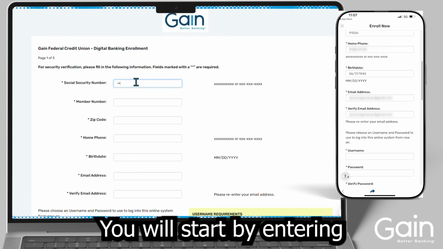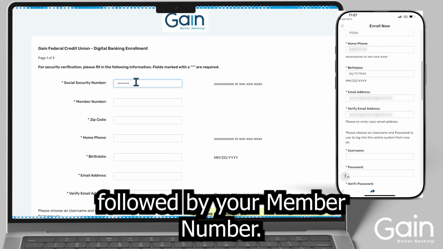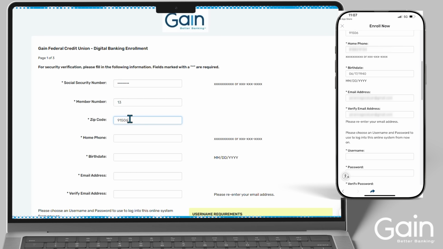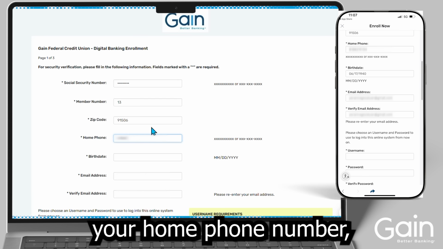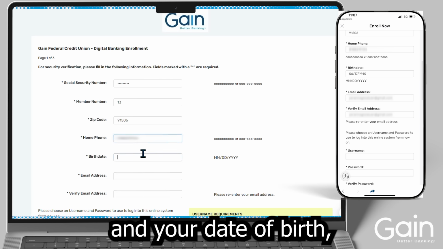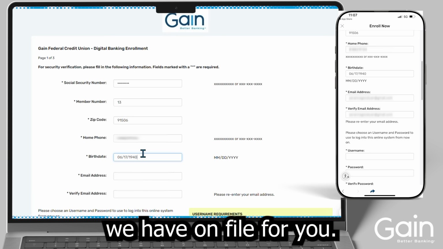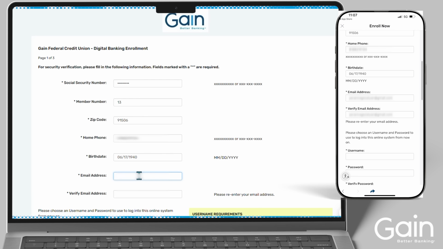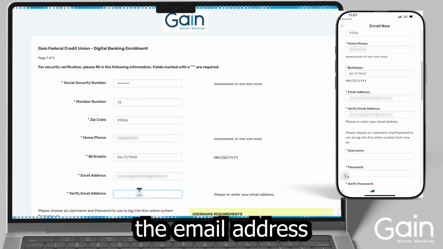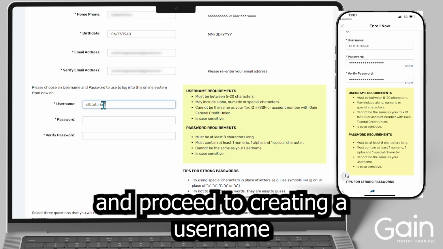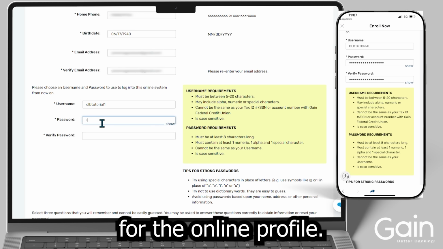You will start by entering in your Social Security number, followed by your member number, the zip code for the account, your home phone number, and your date of birth, as well as your email address we have on file for you. Please go ahead and confirm the email address and proceed to creating a username and password for the online profile.